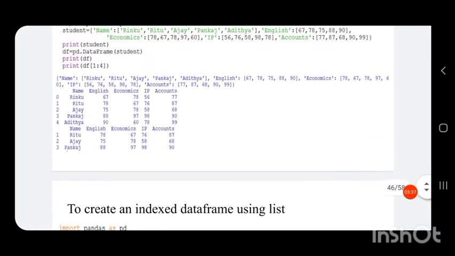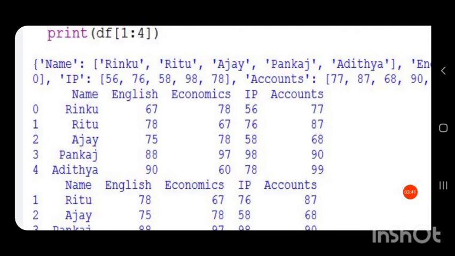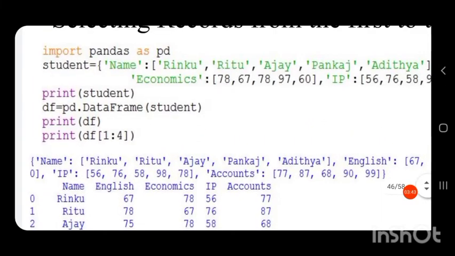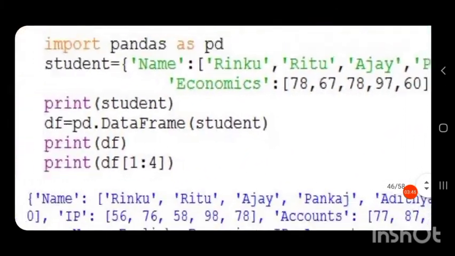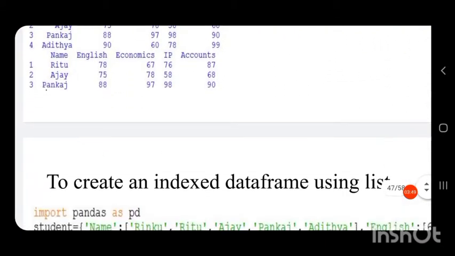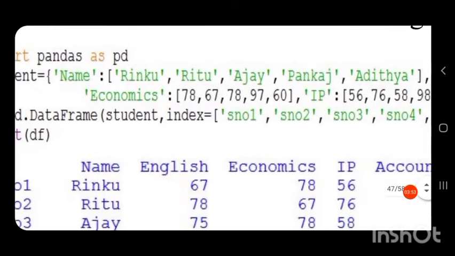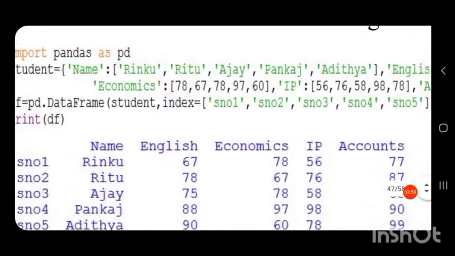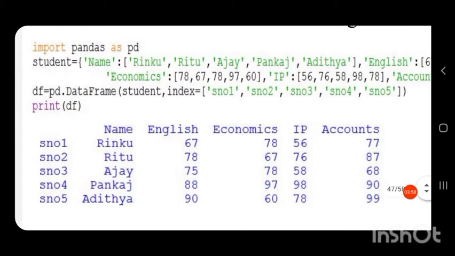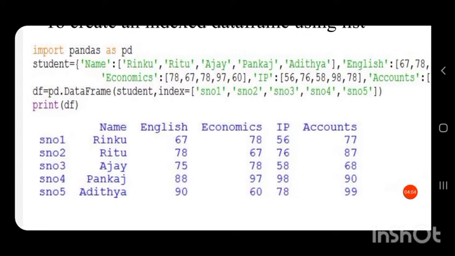So you can see here the indices were 0, 1, 2, 3, 4 because we didn't specify any index parameter in this function. So by default it is 0, 1, 2, 3, 4, and here we have provided an index parameter in this function. So the output becomes, the indices are replaced by the values SNO1, 2, etc.